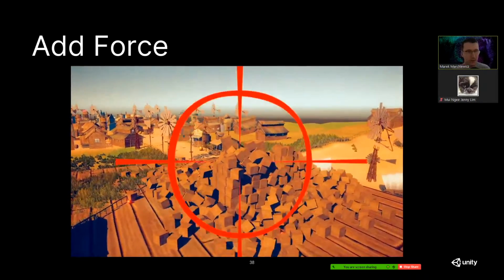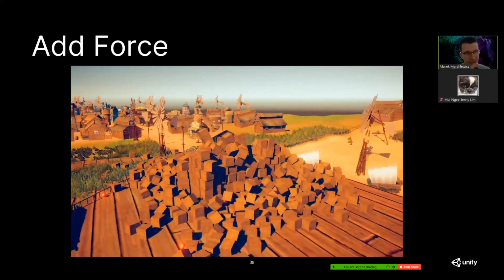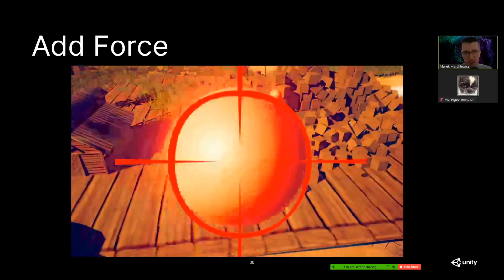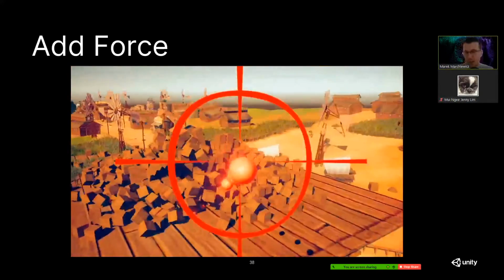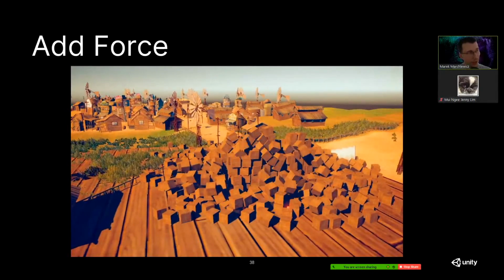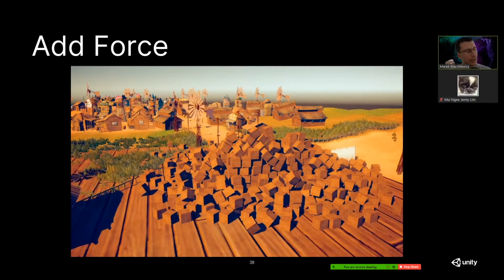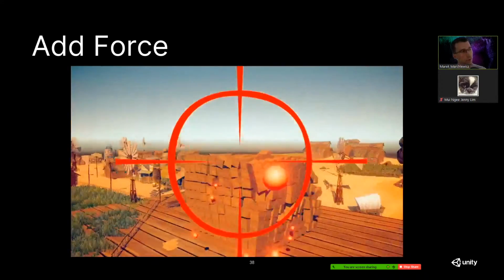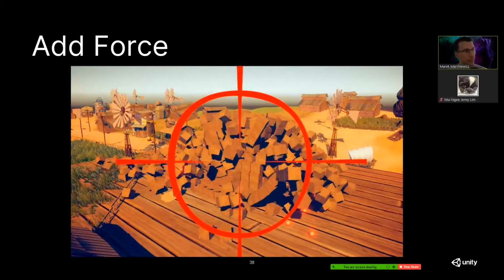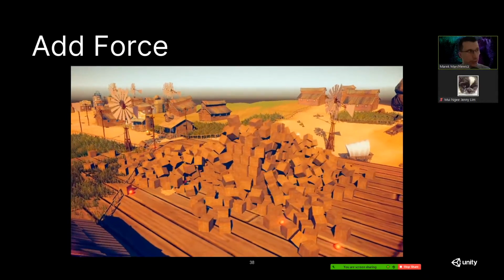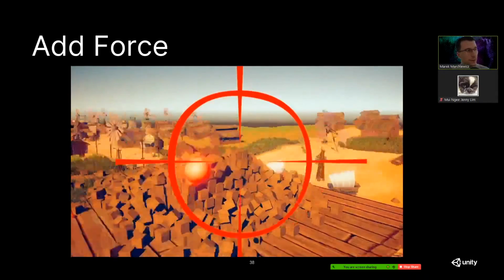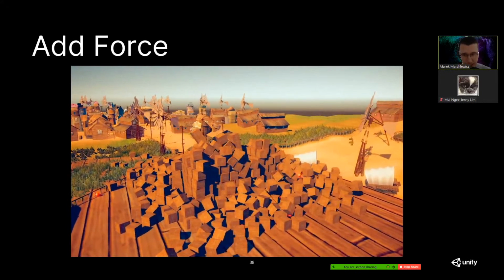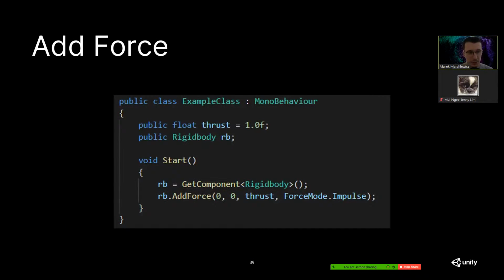So here I have just a very simple stack of 1000 cubes, and they're stacked on each other. And on a mouse click, I instantiate a projectile, and I add force to this projectile to move forward. So with this, you can simulate shooting projectiles, adding velocities and things like that. Let's take a look at the code.